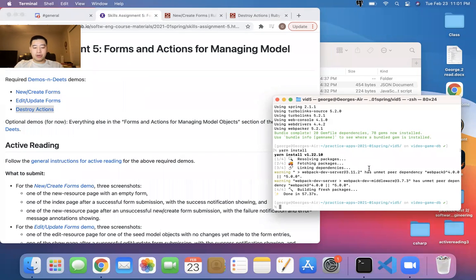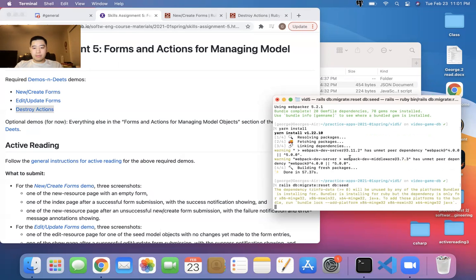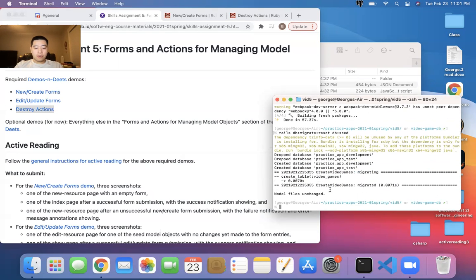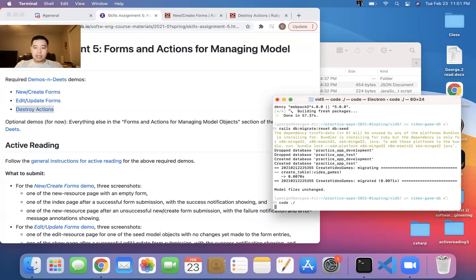But I want to go ahead and run the seed to populate my model class. So what I'll do is Rails DB migrate reset, DB seed. Wait for that to go. And then the next thing I want to do is go ahead and launch my VS Code in that folder, of course.